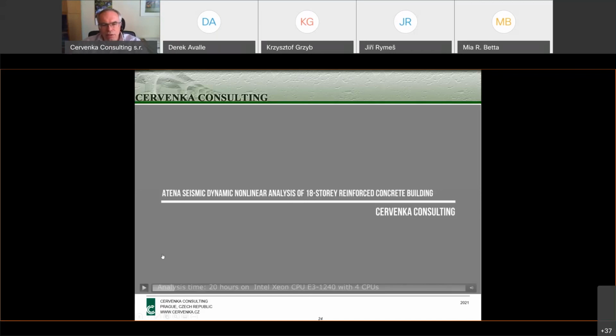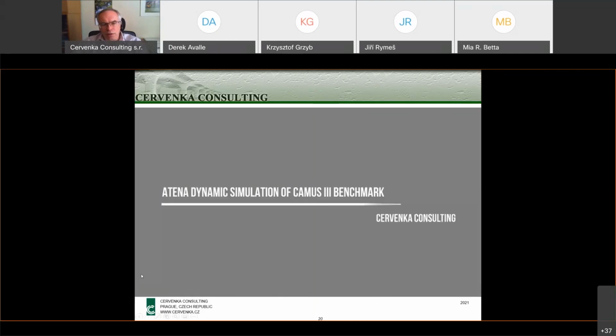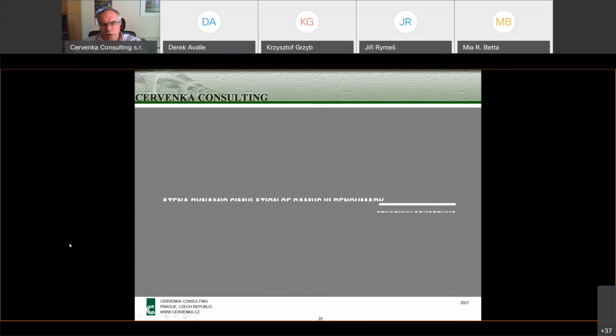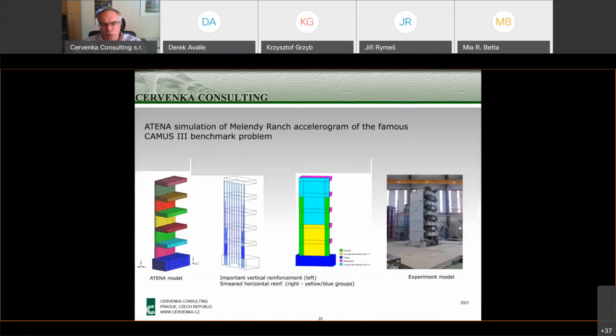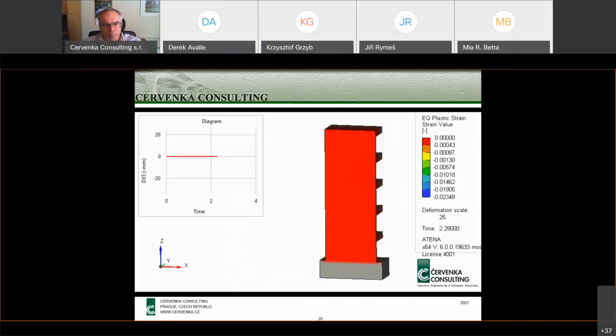But the other analysis, if you were asking about this CAMUS experiment, depended on the time integration, but with this very small integration time, which was the original, about 2 thousandths of a second, it took about 1 hour. So let's go to another question.